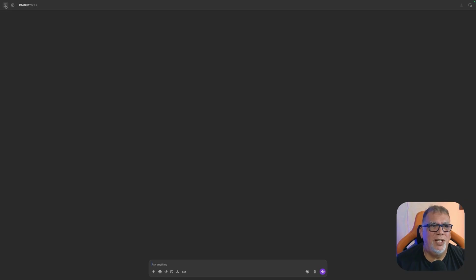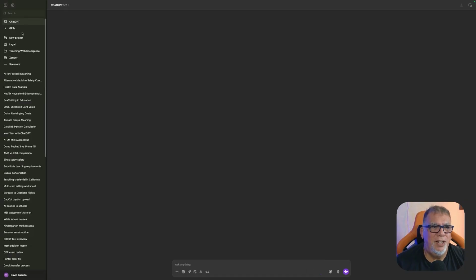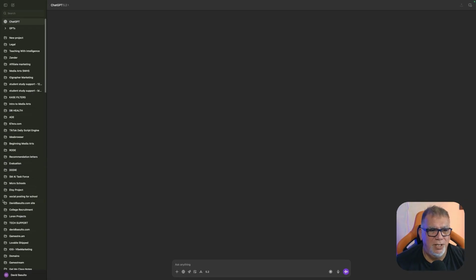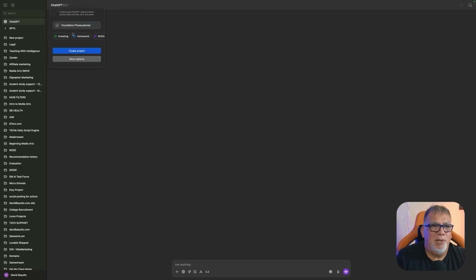So we're going to go up here on the left, and I'm going to click on this little button here, and you can see I have tons of projects. And what's nice about that is that each project has its own context. So it knows what it's there for, exactly what to do. So I have to give it less and less prompting for some things. So it's really great. So you're going to click on New Project, and we're going to call this Foundation Phase Planner. Okay, and we're going to create that project.